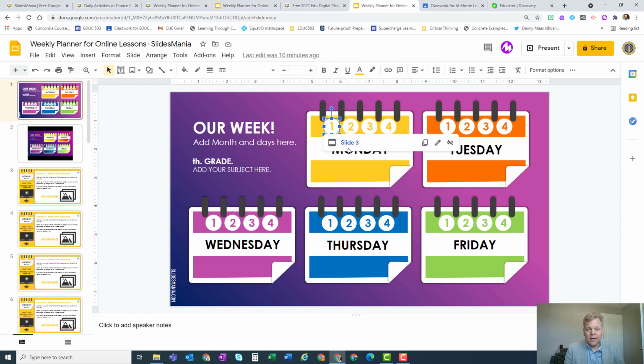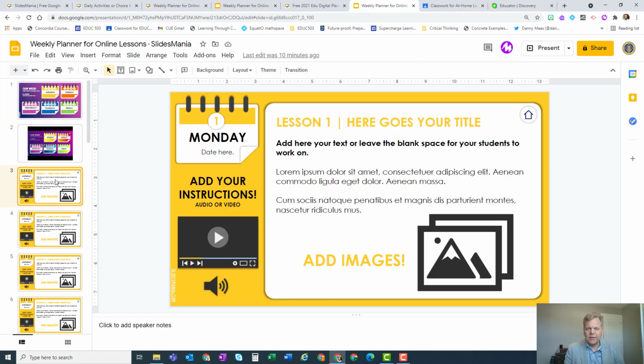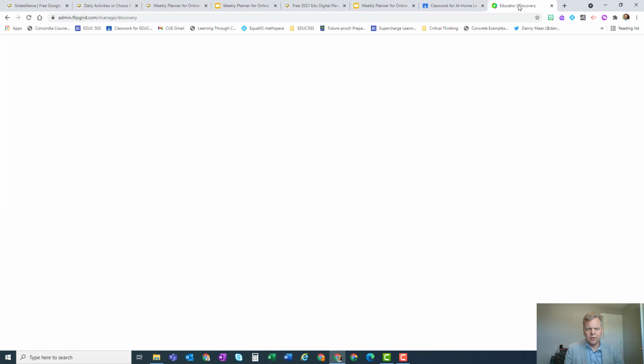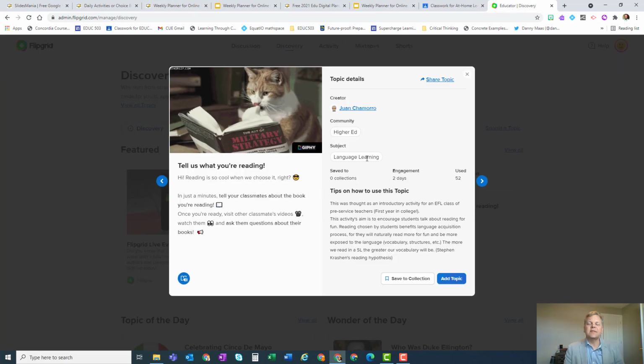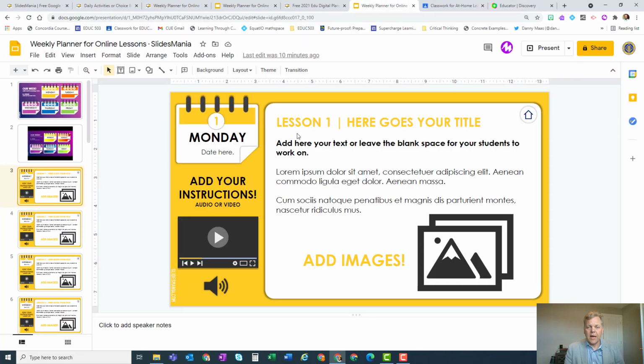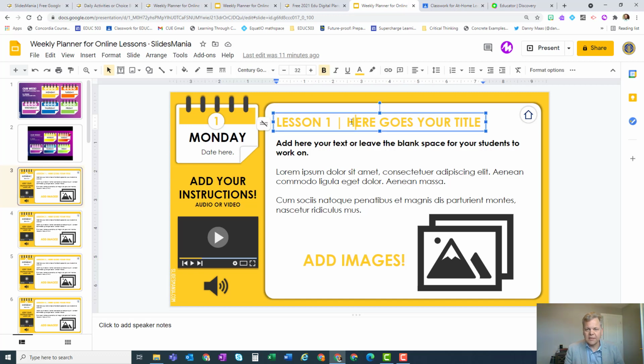And you can see that the different numbers here are hyperlinked to different days and activities within the day. So this is Monday activity 1. Now let's say I found an activity that I wanted my students to do related to a book they were reading. So let's say this is the activity I want to do. I can come into this particular slide and I can click on where it says, here goes your title, and I can just change it to what I want it to say for this particular activity.